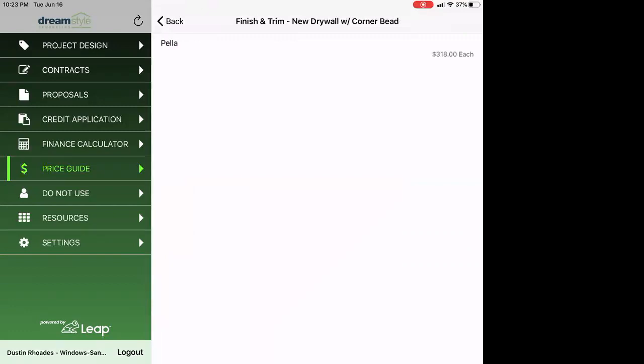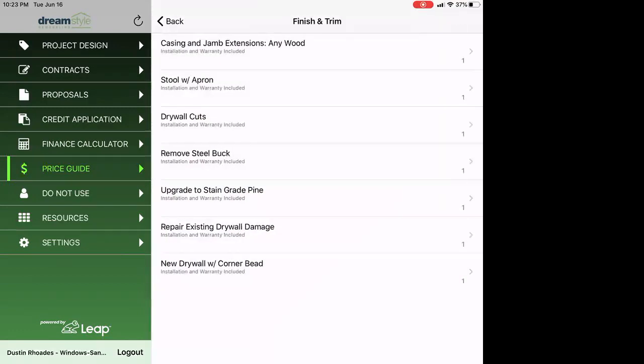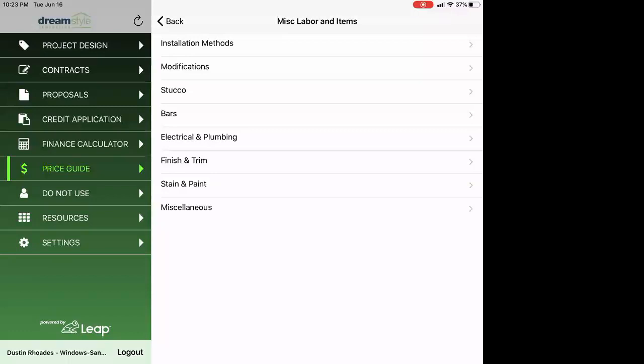New drywall and corner bead. That means if there's no casing, but they want a quarter bead on the drywall, this is where you would add that as well. That's our finish trim, stain and paint.